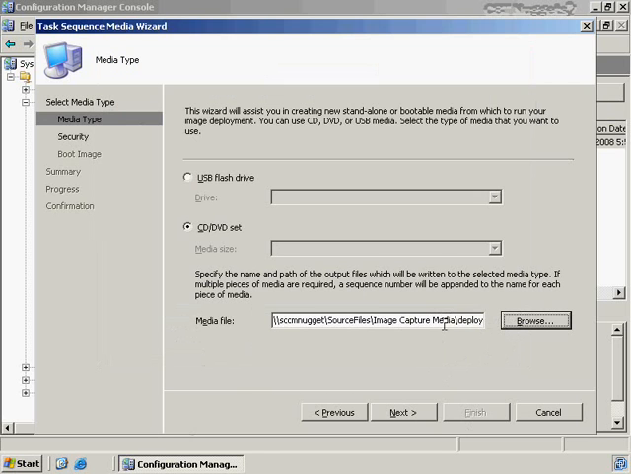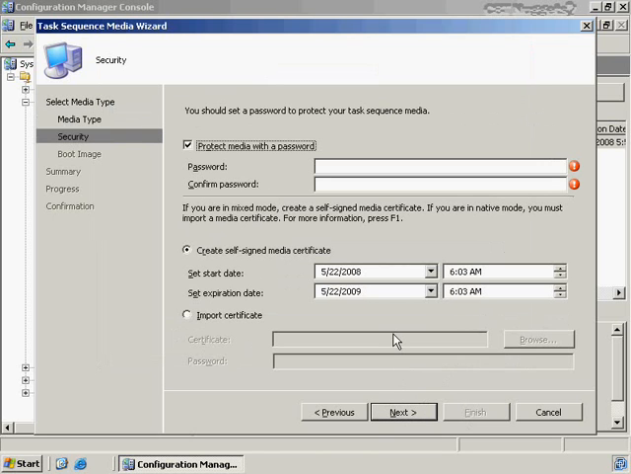When we do that, we're creating an ISO file that we can later burn to a CD or a DVD, put the DVD in the drive, boot from the drive, and then bam, you're off to the races with beginning the process of deploying the OS.